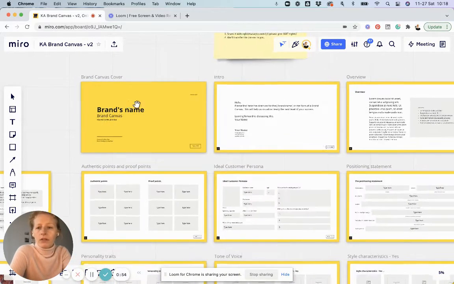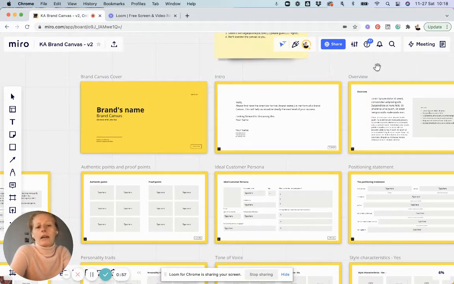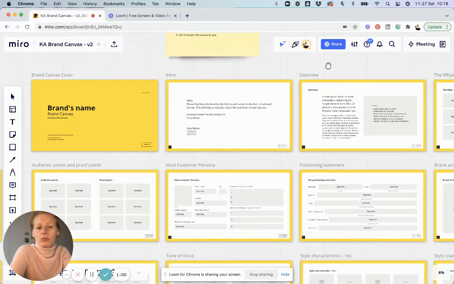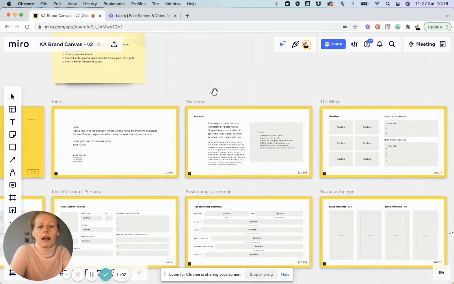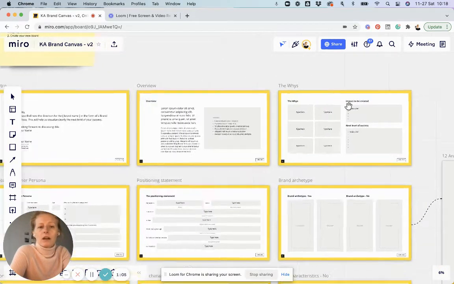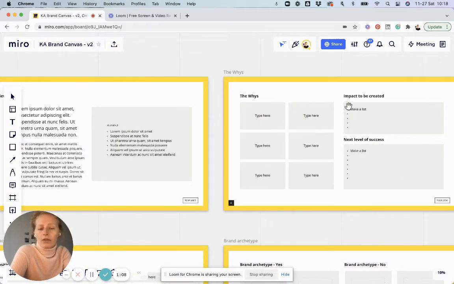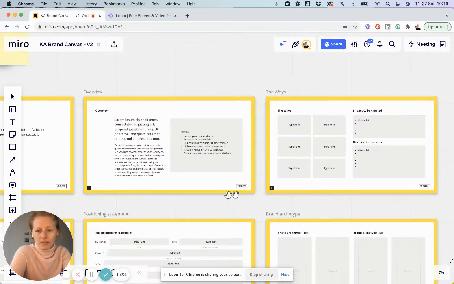The first 3 pages are cover pages, and you can customize them if you are doing a presentation for a client. And then the rest of the sheets are really there to extract the core information needed to understand the essence of the brand, and that will lay the foundation for the brand strategy. So as you can see here, the fourth page is about the whys, about the impact that you want the brand to create in the world, and about the next level of success.